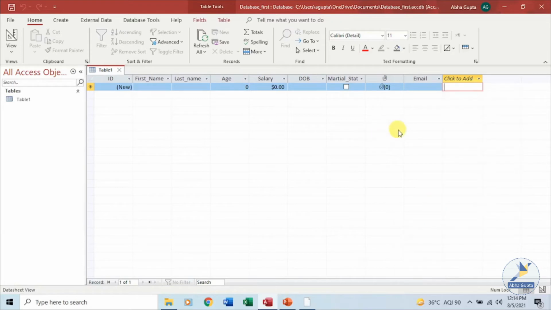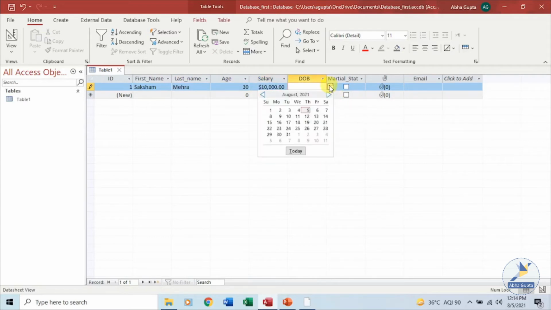Once you are done with all these things, you can always enter the data over here. Say the first name, if I want to enter a first name over here. Let's add in a salary also. A date of birth, you can see a small icon over here. You can always click and select some date. I'm entering a random date over here.